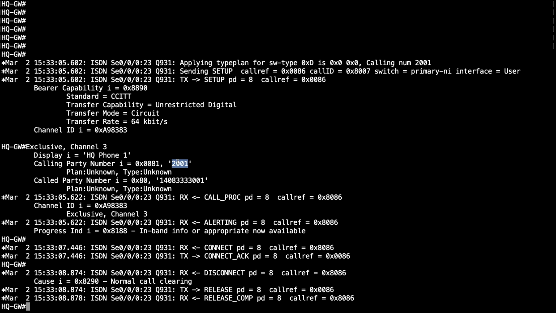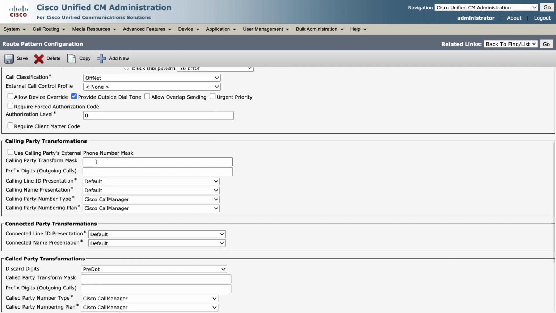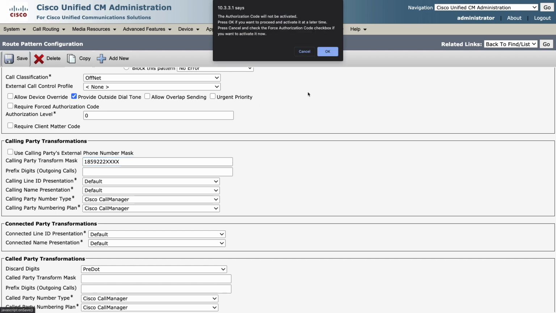There are different ways that we could fix this. We could use a voice translation rule and a voice translation profile, and we could manipulate it there, or we could simply go back to the route pattern. Under the calling party transformations, I can say I want the calling party transform mask to be 1-859-222-XXXX. So whatever the 4 digits of the directory number are, 2001 in my case, it's going to prepend the 1859222 to that. So let's save.